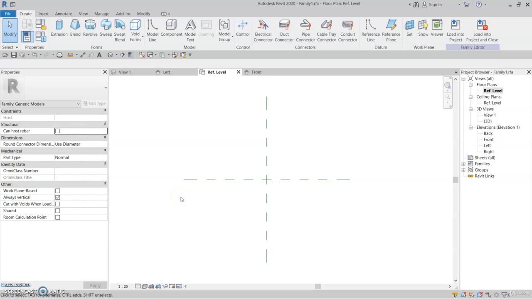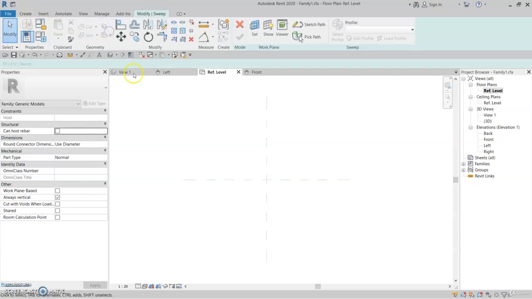In this lecture we'll be looking at sweeps, which is a 3D form created by sweeping a 2D profile along a path. So to create this, we'll go to the Create tab, click Sweep. You can see here we enter the sketch mode.